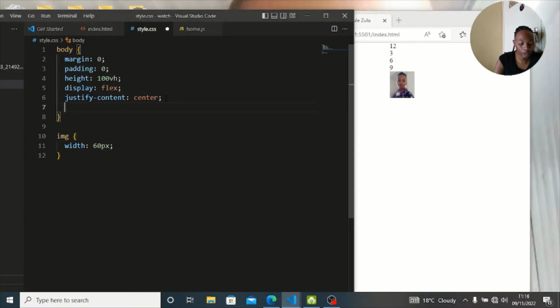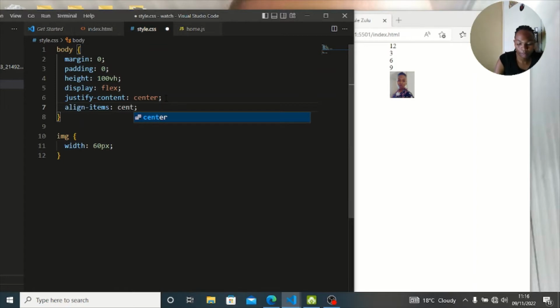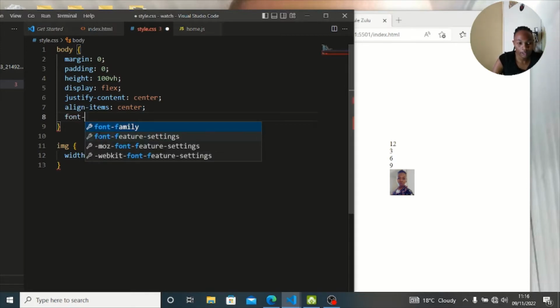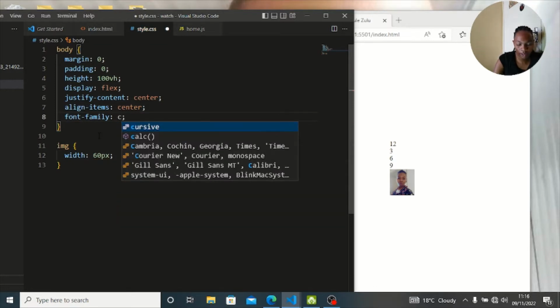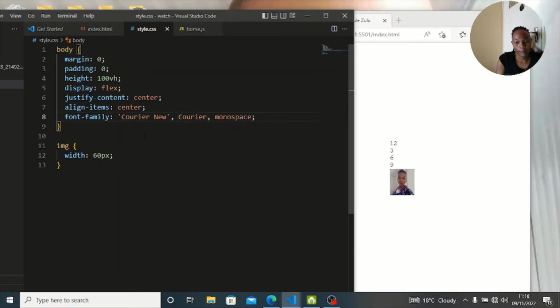Let us align the text to be center. The items, I mean. Okay, I don't know why I'm writing that. Align items to be center, and okay, they are now in the center. Let us change the font of our text to have a font family. Let us have a Korea. Let's just pick this one. There you go. I think this is the perfect one.